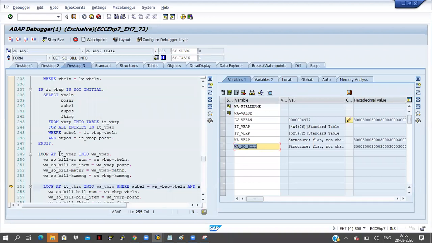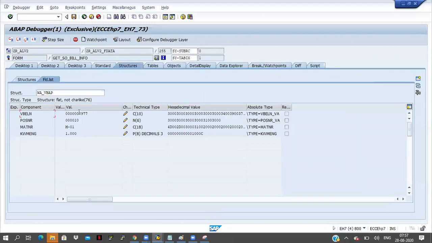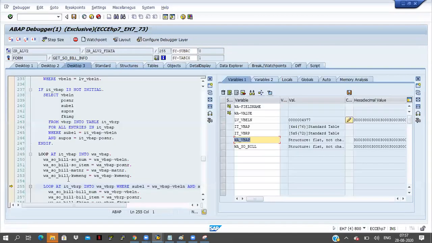Already I am in a loop, the loop of ITVBAP. In that loop I am taking one more loop, because for a single document number in the ITVBAP, with document number equal to 4977 and item number equal to 10, it may generate 2-3 items and 2-3 billings also. That is why I am looping this one.